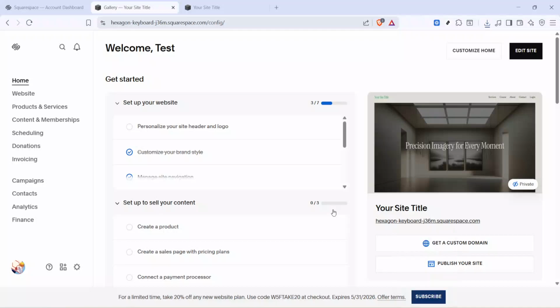In today's video, I'm going to teach you how to connect your domain the right way in Squarespace. By the end, you'll know exactly where to click and what to expect so your website shows up at your own custom URL. Before we begin, make sure you're logged into your Squarespace site and that you have a domain you already own, plus access to the account where that domain is registered.